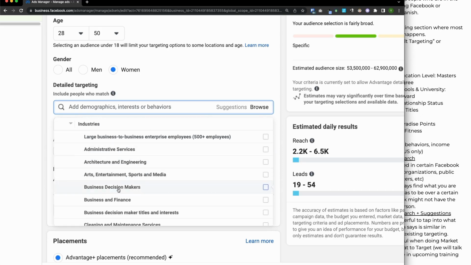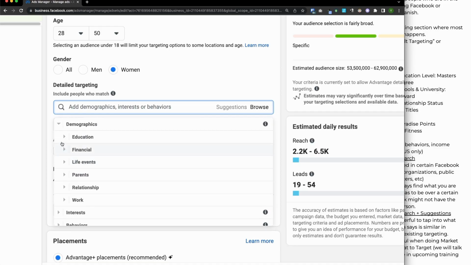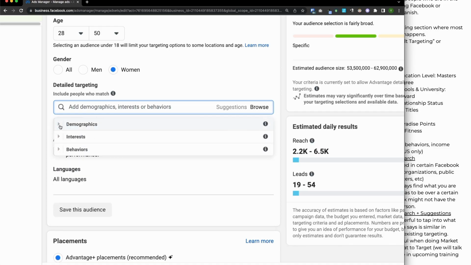Work, based off of what industry they work in, based off of who their employers might be, based off of their job titles. All of that is just under demographics, right? So now we have demographics out of the way.